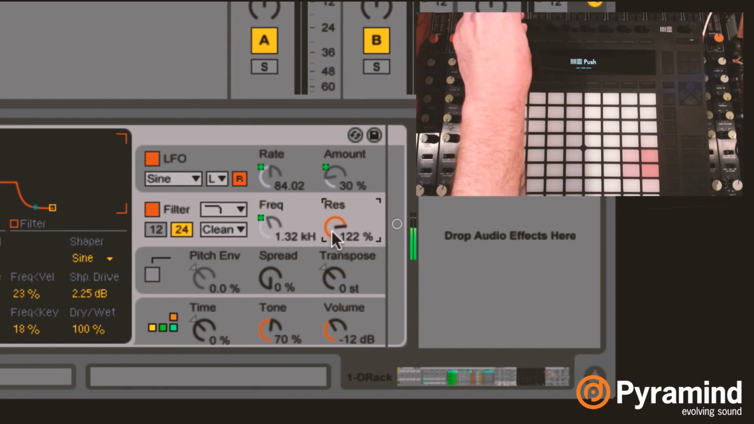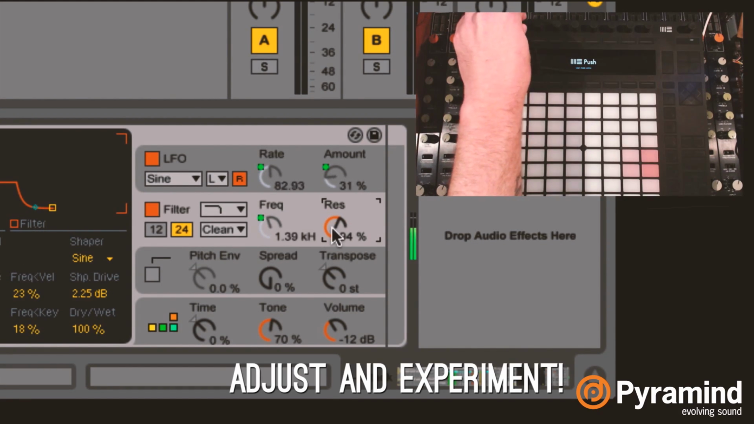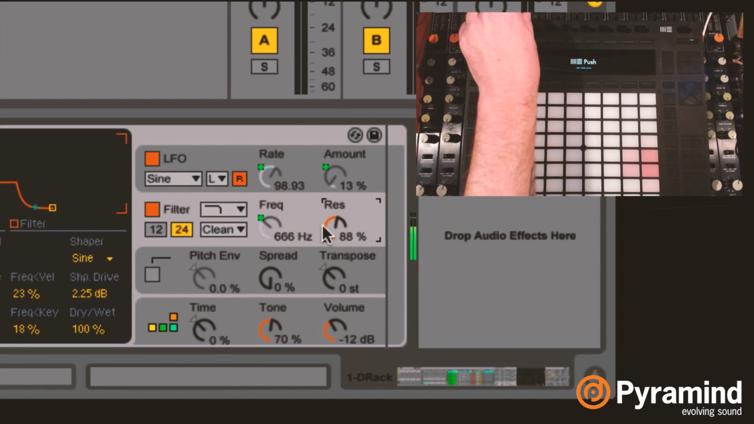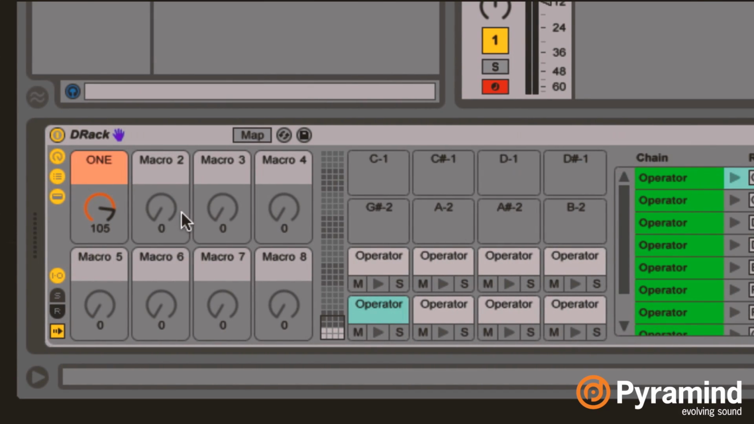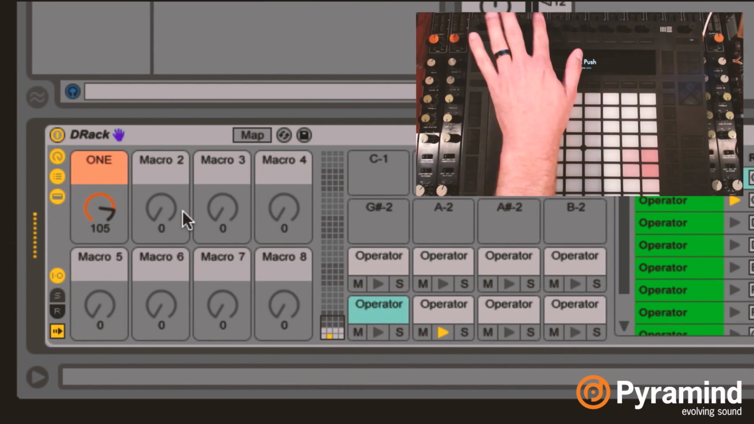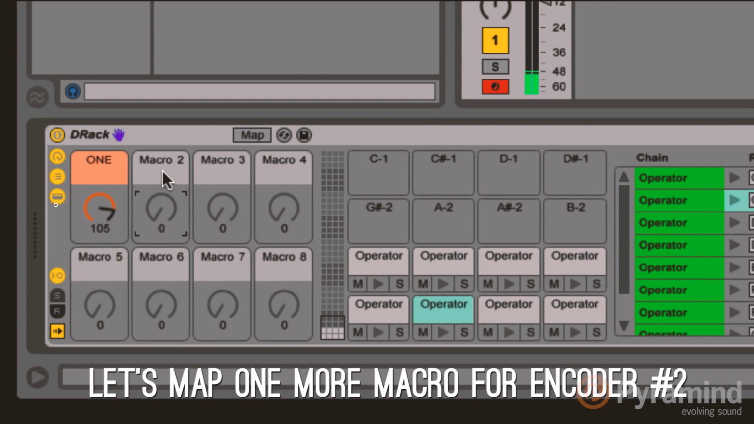We'll adjust the resonance up here just a little bit to make it a bit more toothy on the filter there. Alright, so we've got one macro now. Let's start with this second macro. We're going to do it a little differently. So I'm going to rename it first to, of course, color it. Don't forget that.